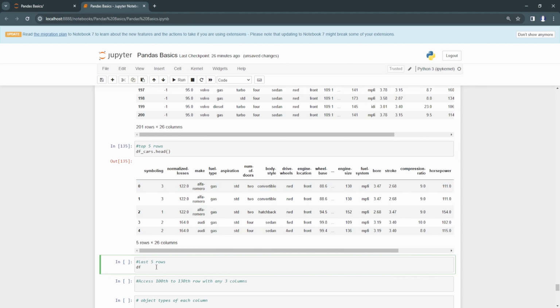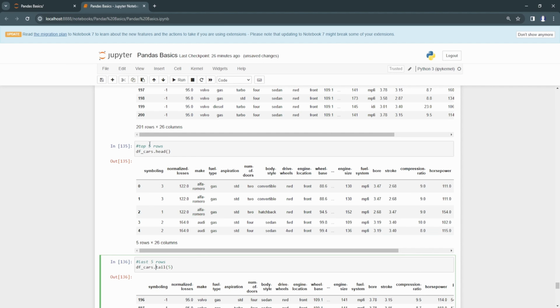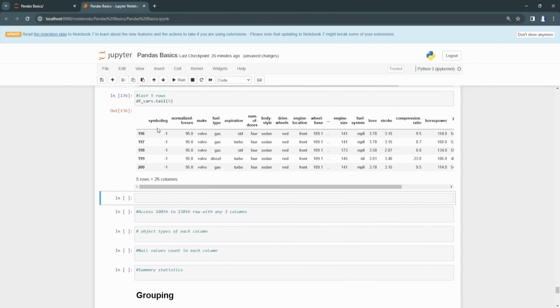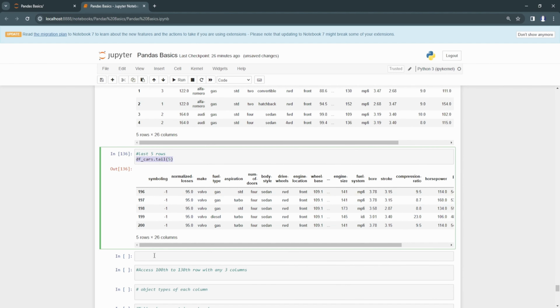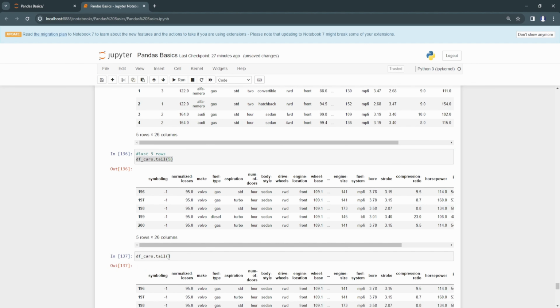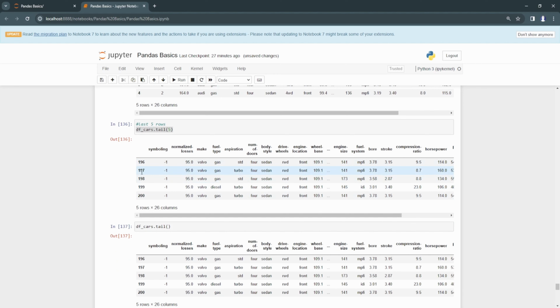Now let's select the last 5 rows. For that, I will say df_cars, and I will call the tail function. Inside this tail, I can pass the 5, or else I can do it with the default value, which is also 5 for the tail. As you can see, it gives me the last 5 rows of the data frame.